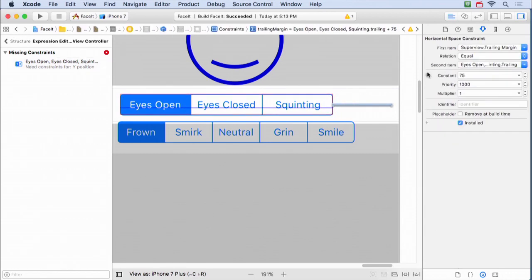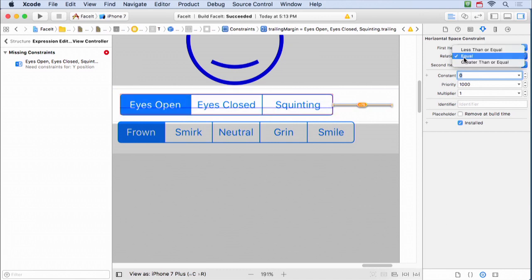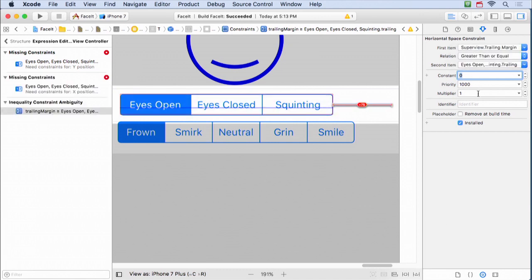There it is. But I don't actually want it to be 75. I want it to be 0 all the way over to the edge. But I actually don't want it to be equal to 0, because then that means that edge is always going to be pinned over there. And that's going to stretch my segmented control out. And I do want the segmented control to fit into its text, but I don't want it to be stuck over here. So what I'm going to do is make it to be greater than or equal to 0.